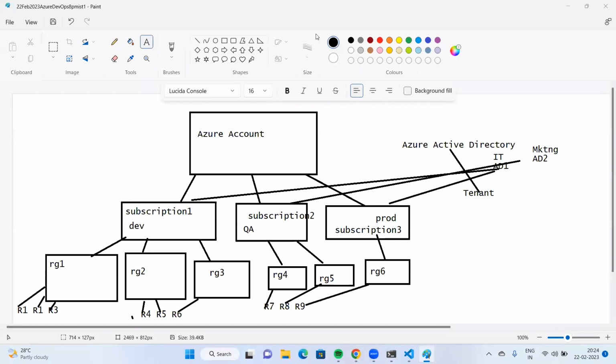While creating Active Directory, we define how to give permissions, policies and roles to different users. We define users, and for those users we give permissions at 3 levels. So what are the 3 levels here? One is subscription level, another is resource group level, and the other is resource level.